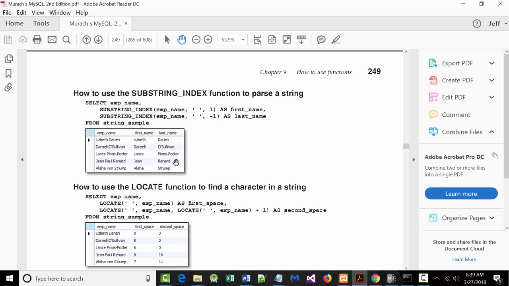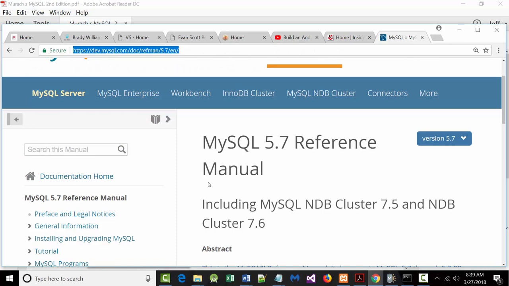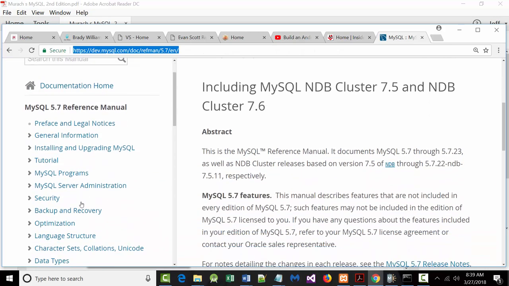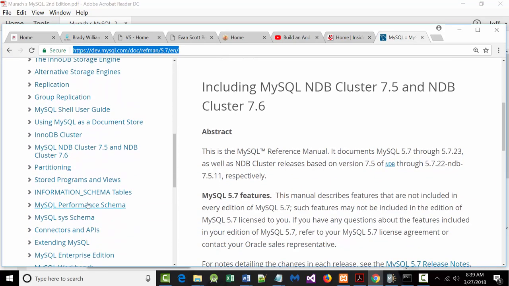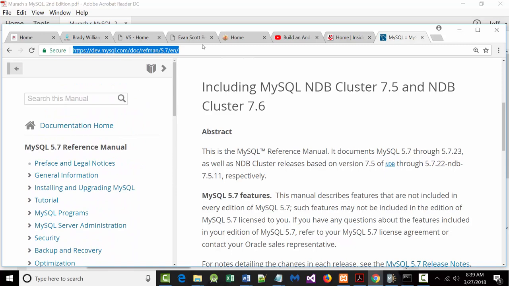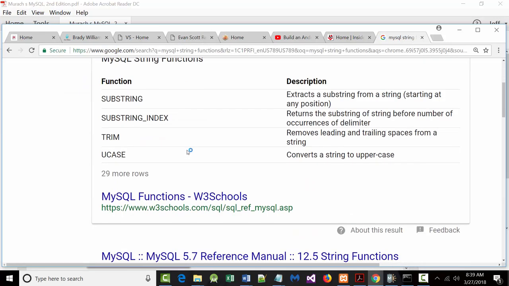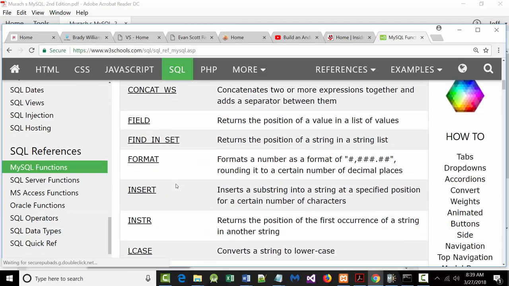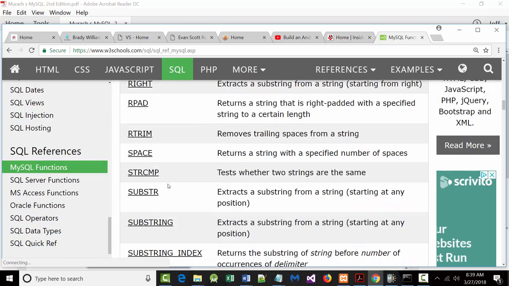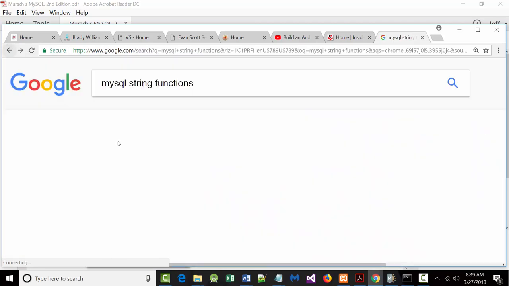There are a lot of different functions that you can use. And as I mentioned to you before, if you look in here and start looking at what's in here. In fact, if I just go out and type in MySQL string functions and hit enter, notice W3Schools has this, which isn't bad. You can always look in there, but I'm not sure if that's complete or not.